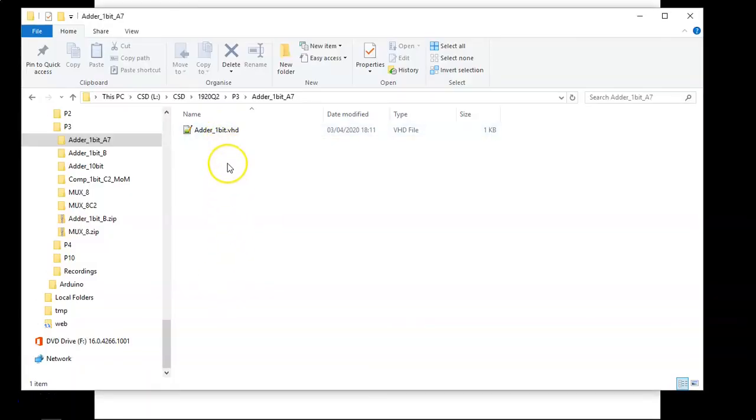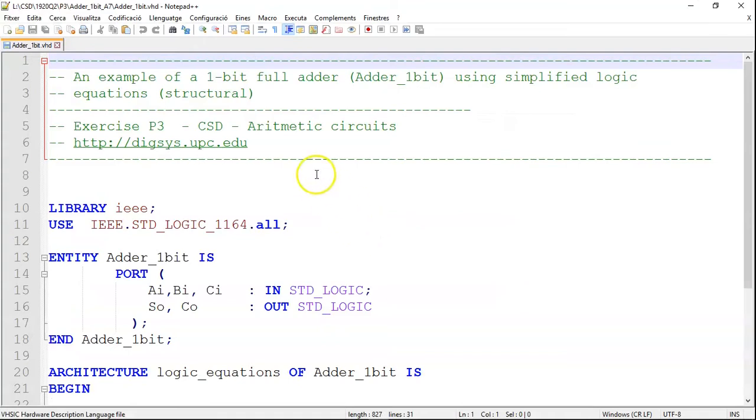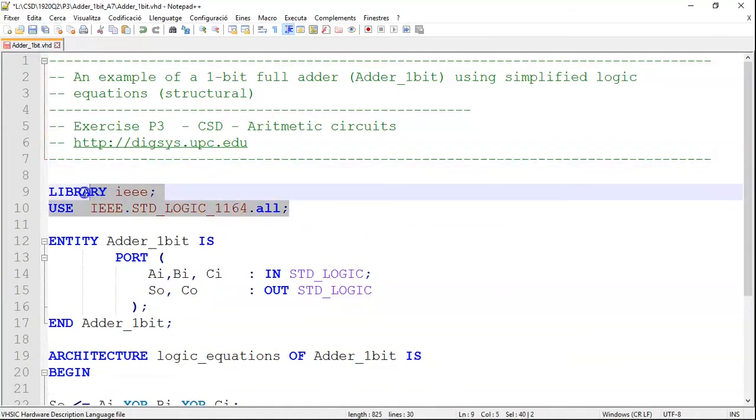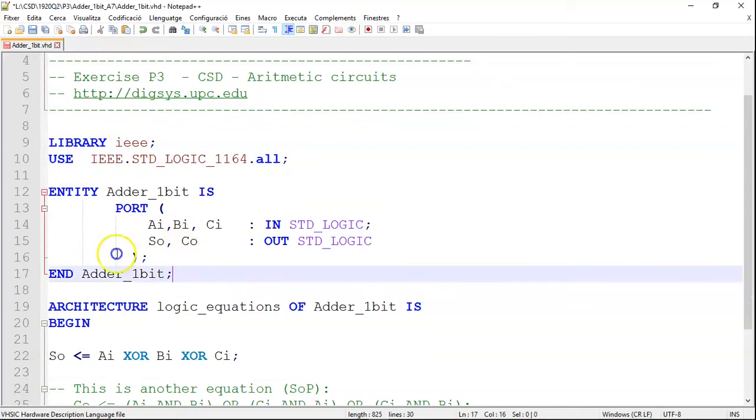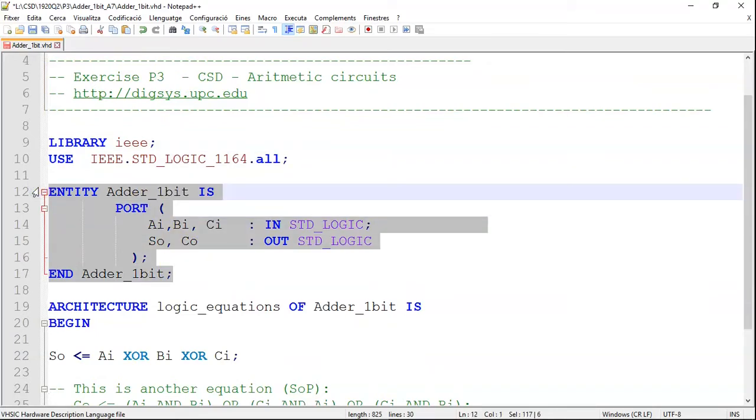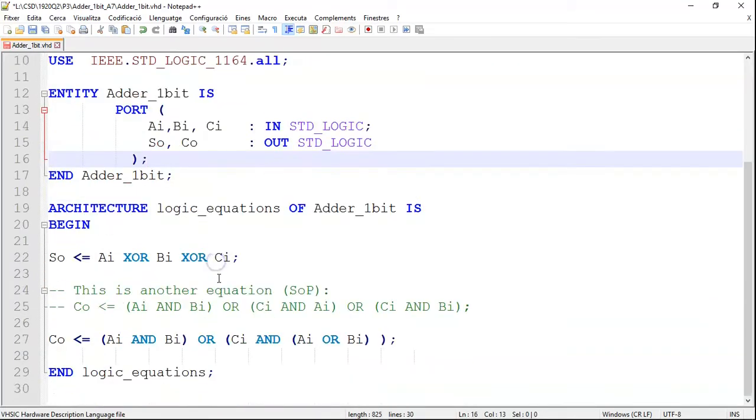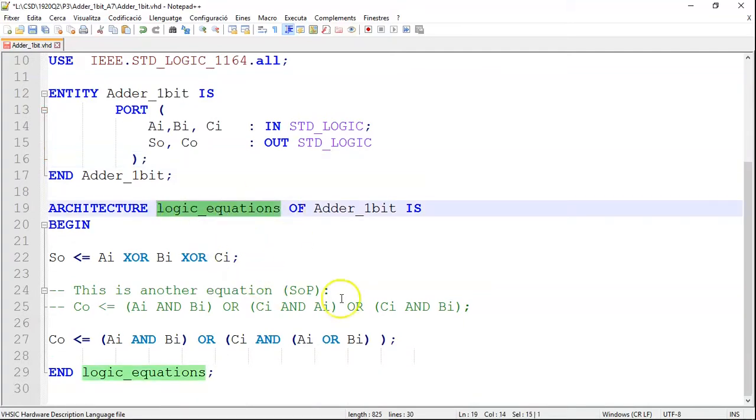But it's a good idea as well to keep an eye on the file, okay? To be sure that this is the perfect translation of our plan. For example, you've got a library, and then you have the entity definitions, which has to be a perfect match with the picture, the symbol, and then you have the architecture, and the architecture is nothing but the logic equations, 2 of them.